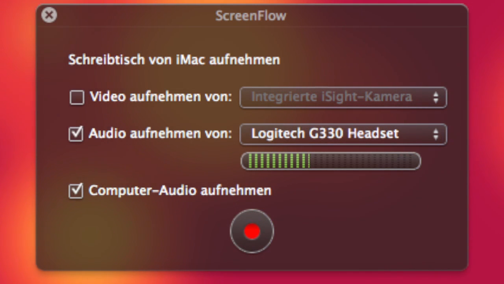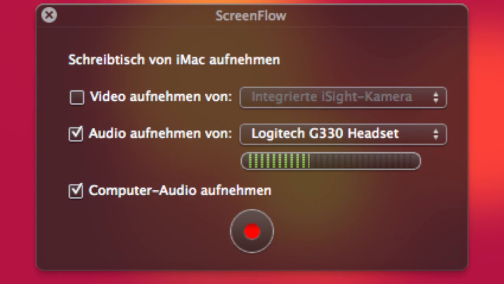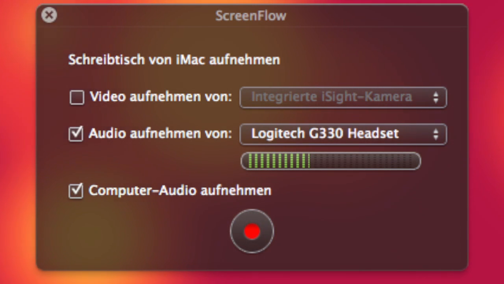You have voice and computer audio on two different what are they called? Damn, I forgot. But you can control them separately. So don't worry if you record with ScreenFlow. Don't worry about audio volume. You can adjust your audio and the computer audio separately in audio, in quality, in everything. So that's very handy. That's very cool.